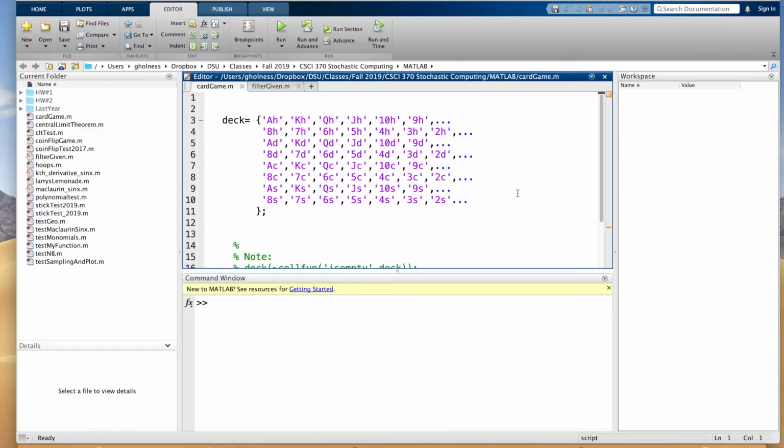Okay, so we have a deck of cards here, a full deck of 52 cards. The way I encode these cards is with the first two characters in a string. The first character represents the card value. A stands for ace, K stands for king, Q stands for queen, J is for jack, 10 is just the 10 card. Then we have 9, 8, 7, 6, 5, 4, 3, 2. And the second character stands for the suit.